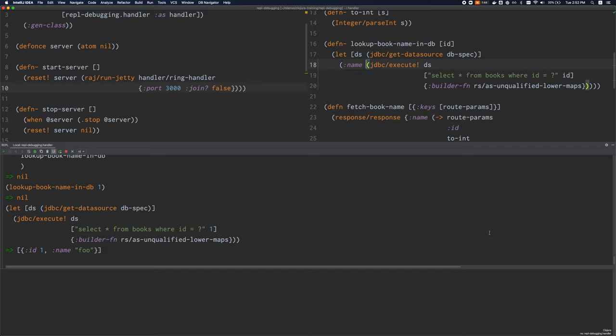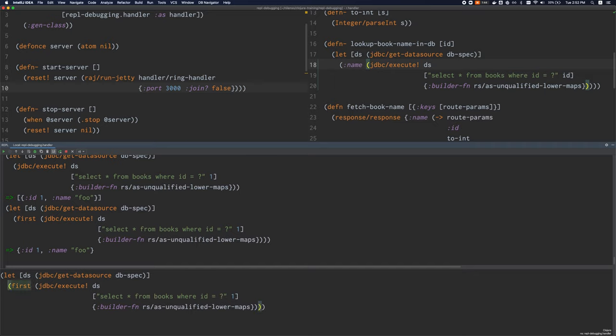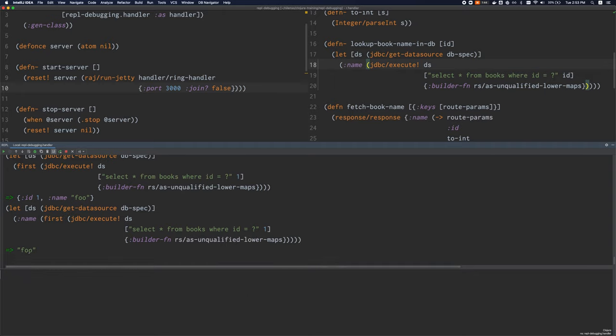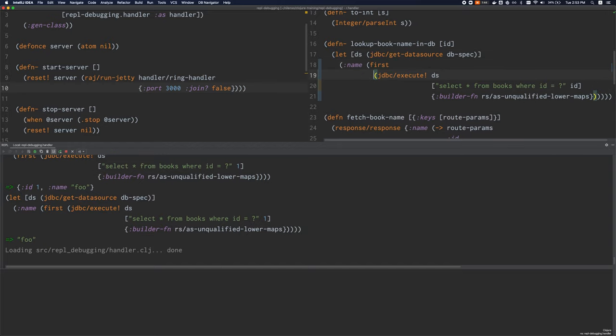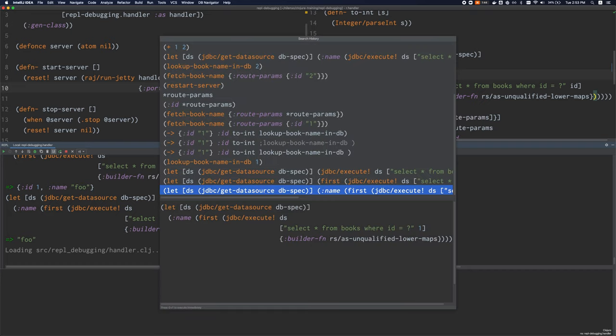So how do we fix this bug? I would say the quickest way to fix it would be to just take the first item out of this vector. And since we want name, we look up the name keyword in this map. And we get foo, which is exactly what we expect. Let's make these changes in our code. Again, I'm going to load. And now let's try calling our functions again and make sure that they're all doing the right thing.